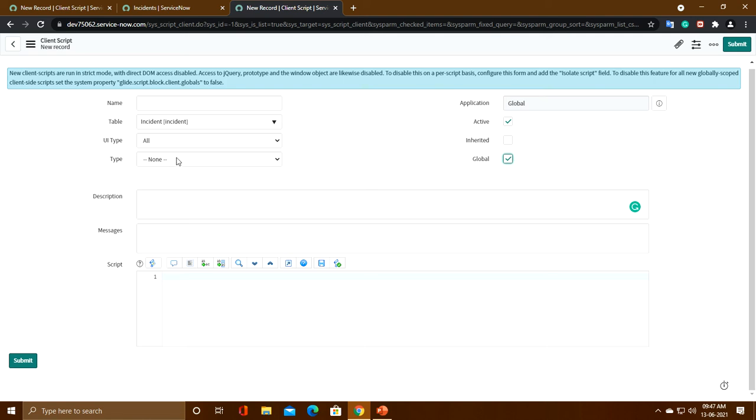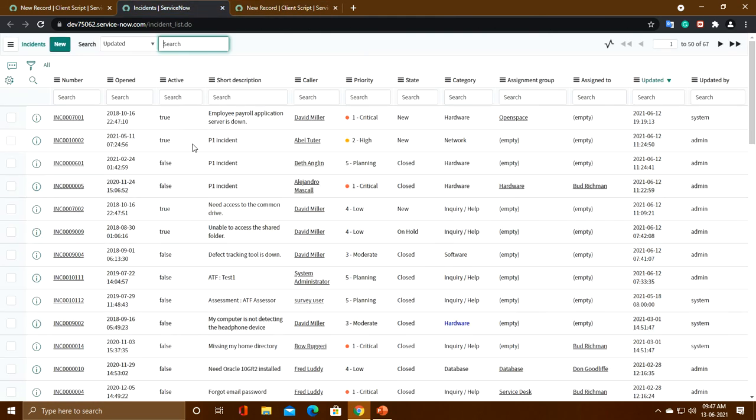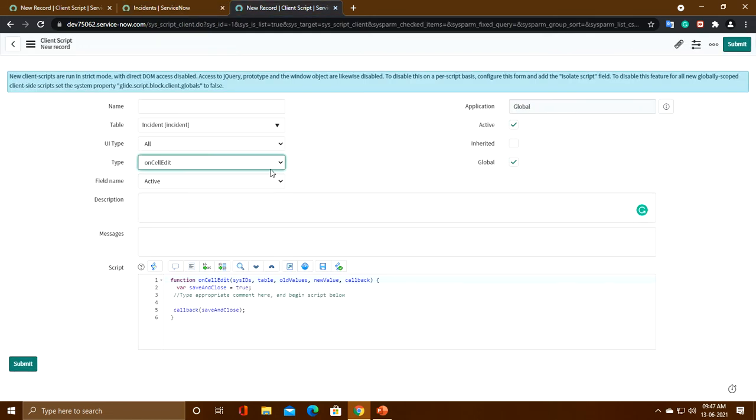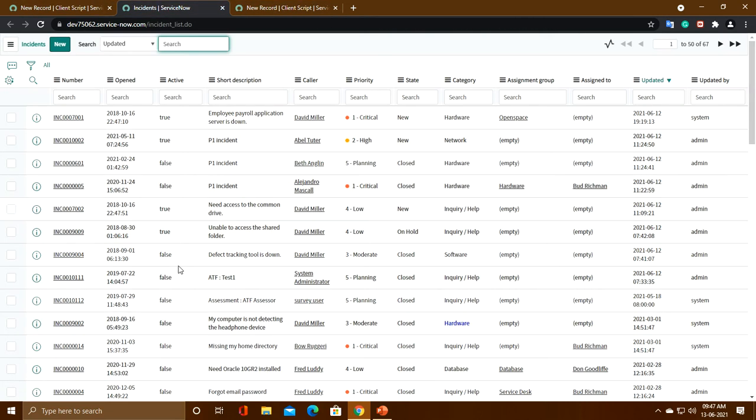This is the type field. There are four types of client script: on load, on change, on submit, and on cell edit. For on cell edit, if we have to perform any action in the list view based on any field's value, we have to select on cell edit. That means the on cell edit client script runs on list view.